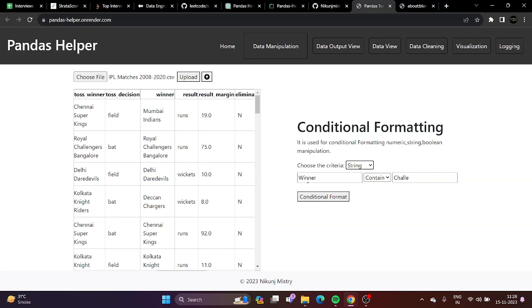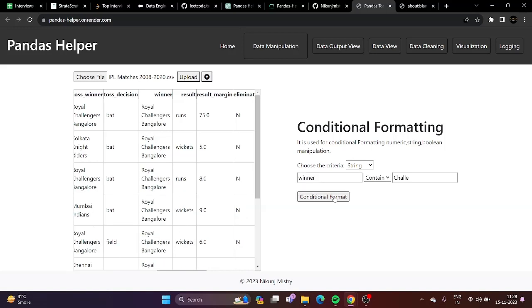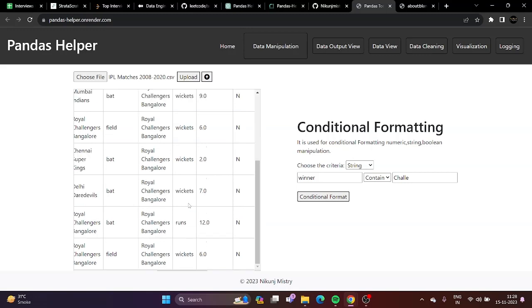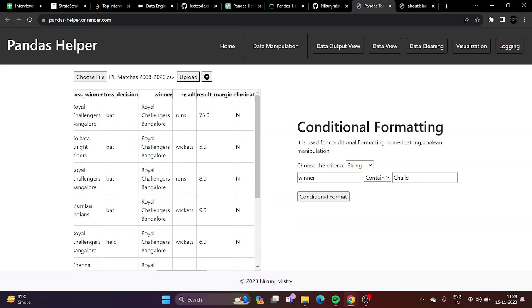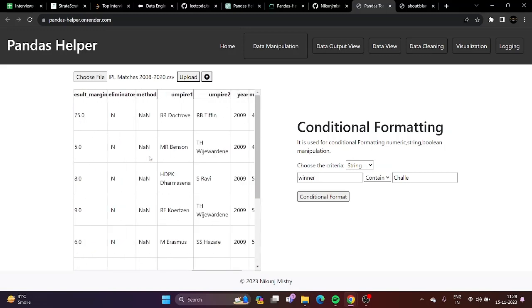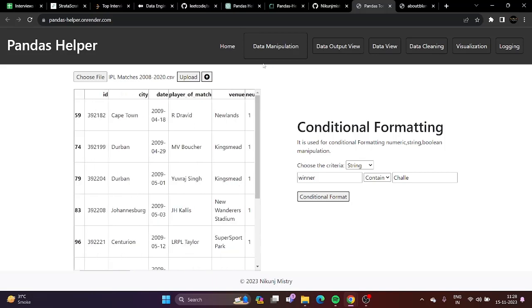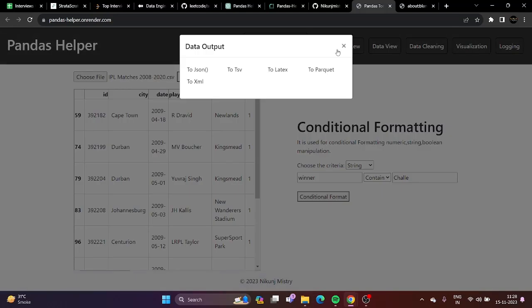Acha. Okay, yeah. You can see here the winner is capital, and in the column it's small. That's why it was not coming. So now you can see only the challenger name has been coming. It is winner. Yeah. So it's working perfectly. So manipulation done.